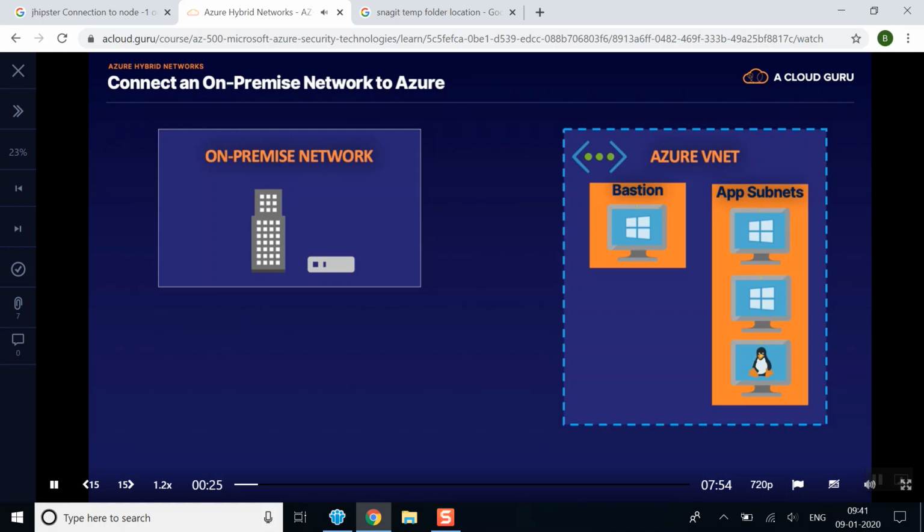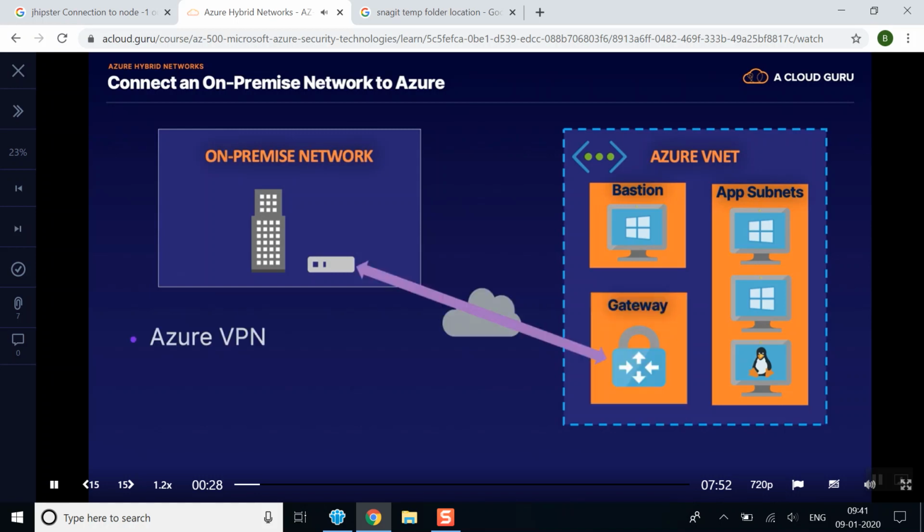There are several different ways to connect an on-premise network with Azure. Azure VPN is a fully managed service with built-in resilience, allowing you to set up IPsec tunnels over the internet between your on-premise appliances or firewalls and your virtual networks in Azure.